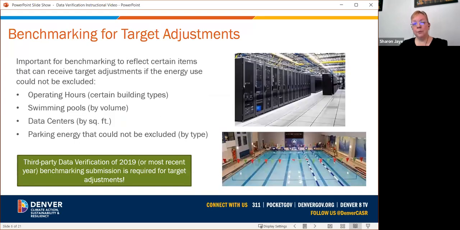So when you benchmark for target adjustments, it's really important for the benchmarking report to reflect certain items that can receive those target adjustments if the energy use could not be excluded. So if you are turning in a target adjustment for operating hours, swimming pools, data center, or parking, and you did not have that information in your last benchmarking report, you will have to update your benchmarking report and resubmit it with the target adjustment.